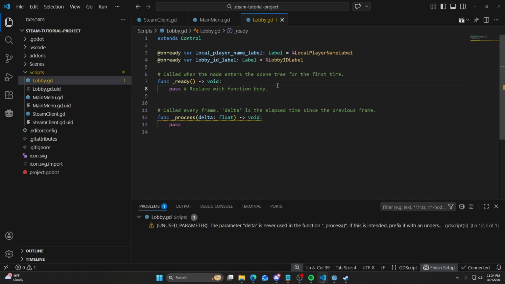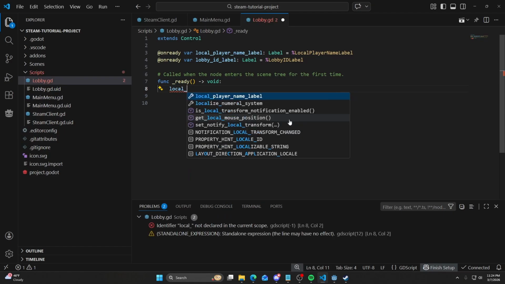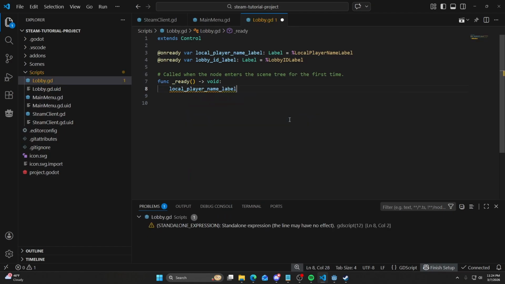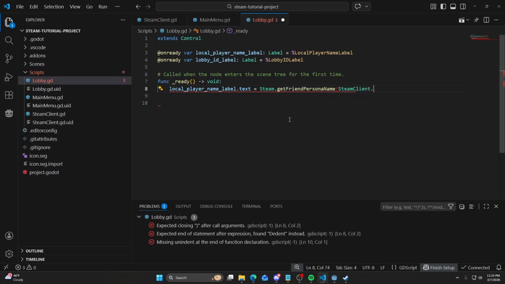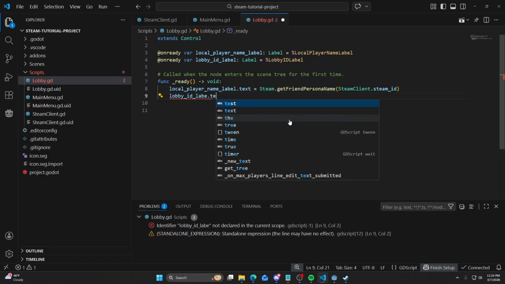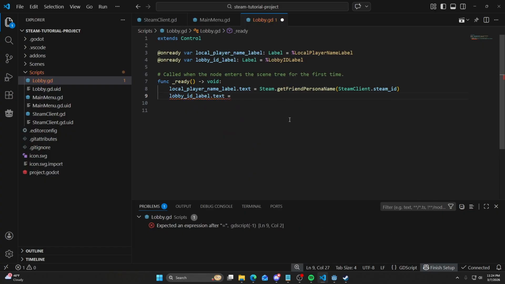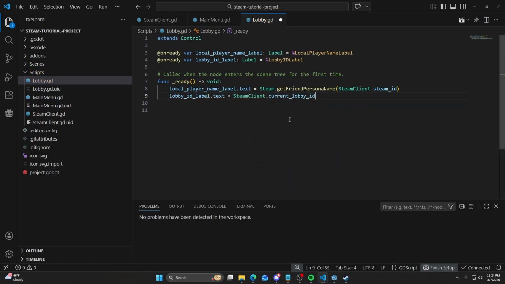And then we can say on ready. We can go to the process for now. On ready, local player name label dot text is equal to steam dot get friend persona name. Oops. That's going to be steam client dot steam ID, and then lobby ID label dot text is equal to steam client dot current lobby ID, and it's gonna be the string of that.